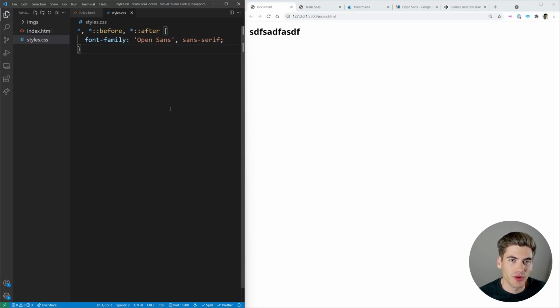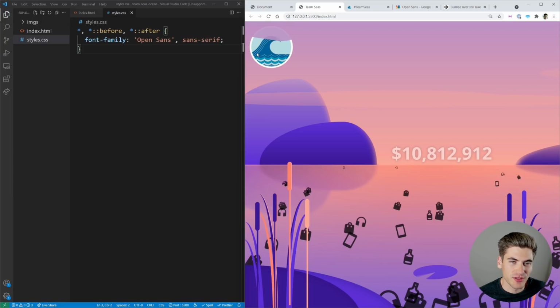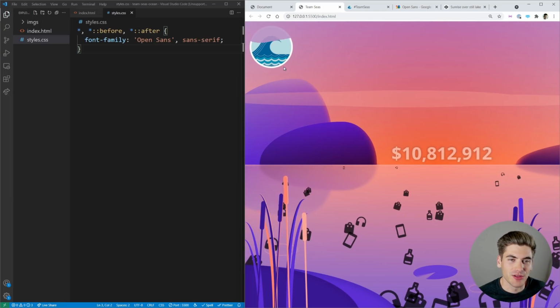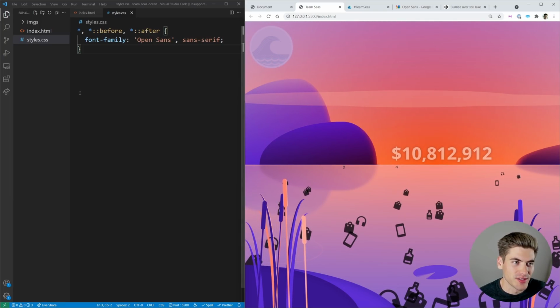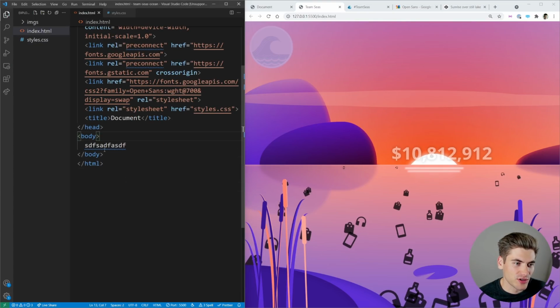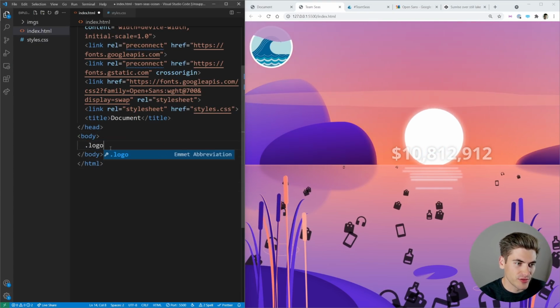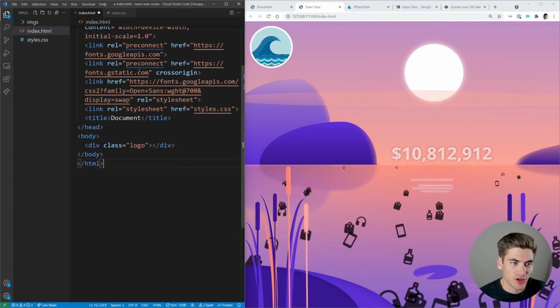Now, the next thing I want to work on is going to be that TeamSeas logo. So in the top left-hand corner, you can see this logo right here, which is animating in and out. I think it looks really cool. So I'm going to show you exactly how to do this animation. First thing we need to do is to create our logo. We're just going to create a single div with the class of logo, and that's it. That's all we need to do.